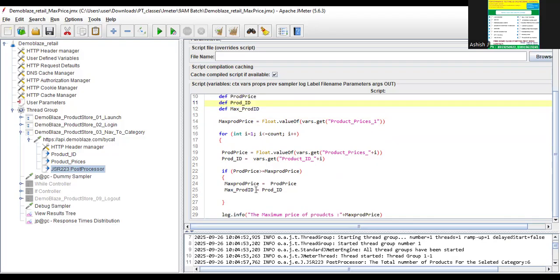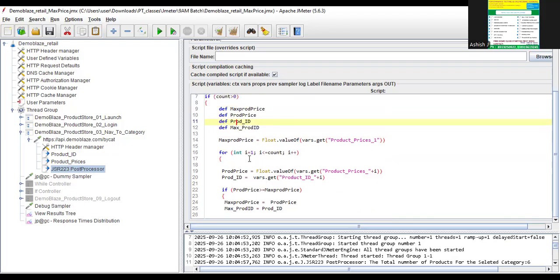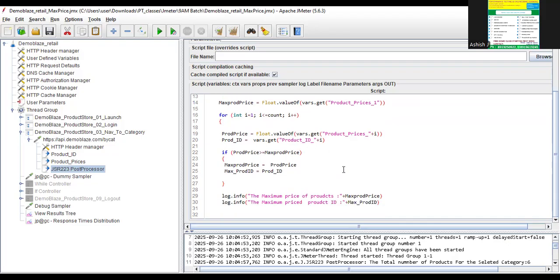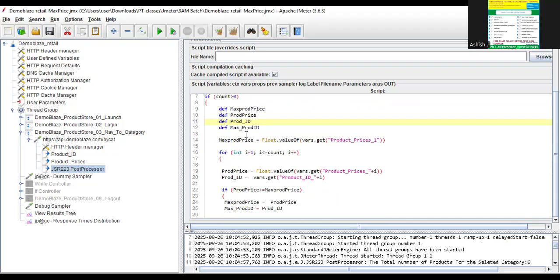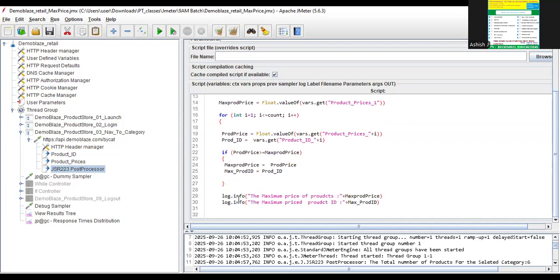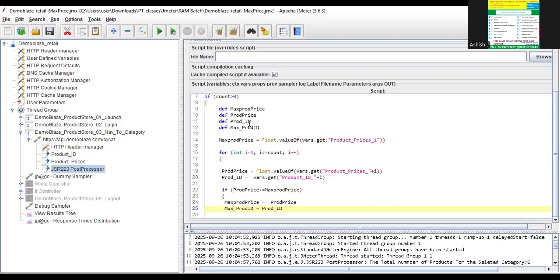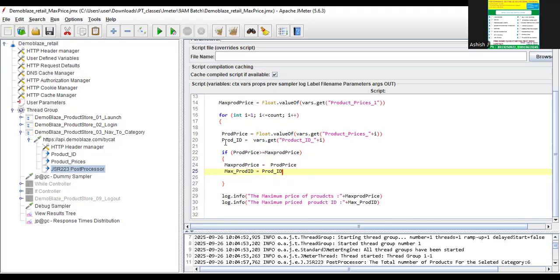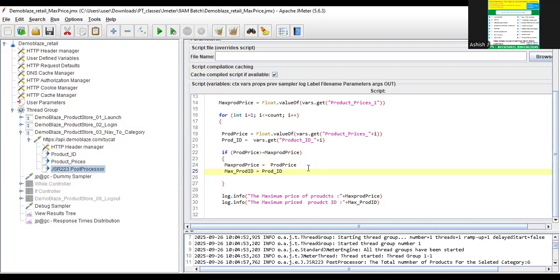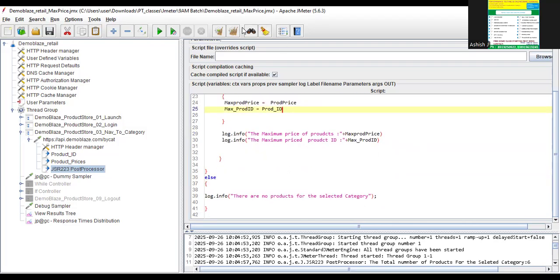We are not comparing the product IDs, right? So here, this is iterating. If there are 6, it will iterate 6 times. Now I should get this max product ID. So this we are defining in the beginning itself. Let us see. Not max product ID equal to product ID. This product ID also I have defined here. Let's not get product_ID. This is working fine. So now let me run this.